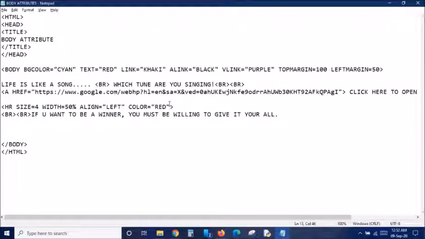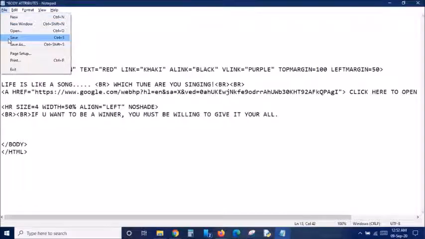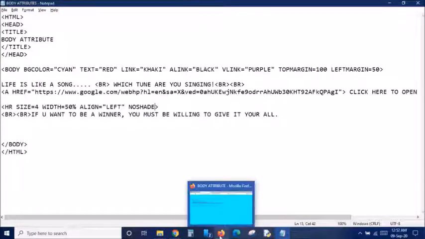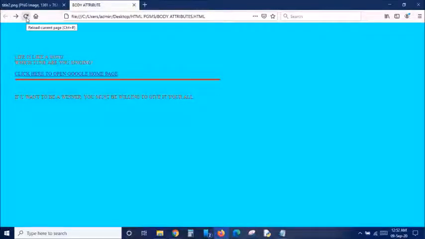Suppose you don't want any color, you can directly give noshade. So noshade is the last attribute of your HR tag. It will give you a gray line color. That's it. See, a gray color line. So this is how the HR tag works.